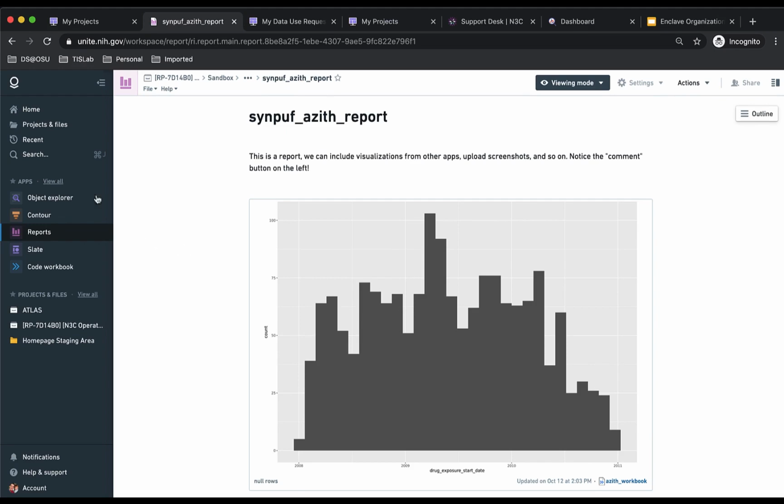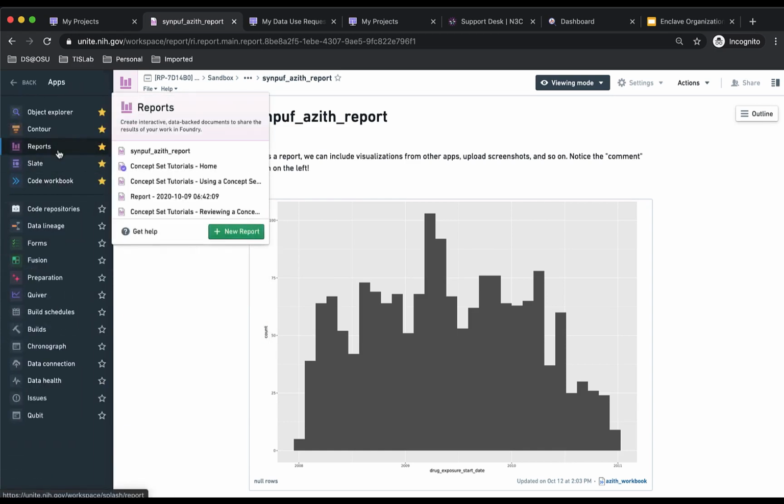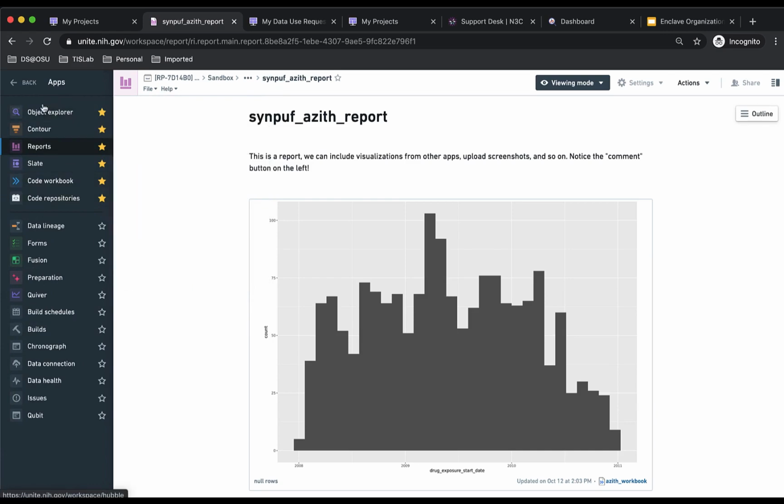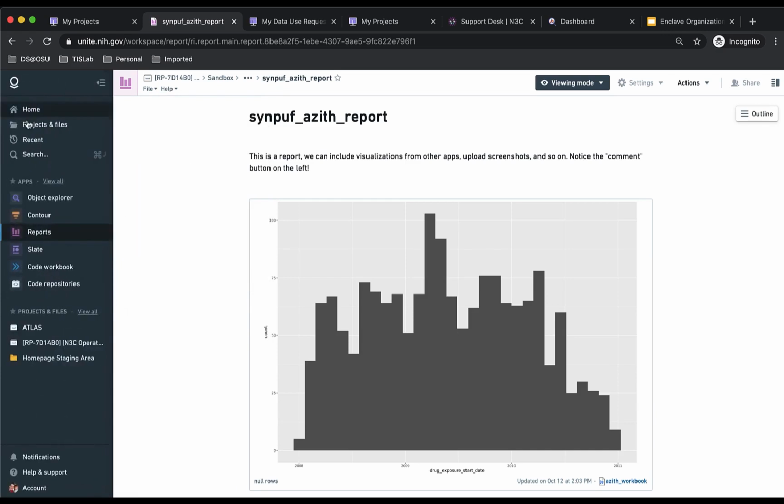Note that some applications may not be shown by default in the left navigation bar, but you can see all of the applications by clicking on the View All link and then starring the ones that you want to keep present on the left navigation bar.